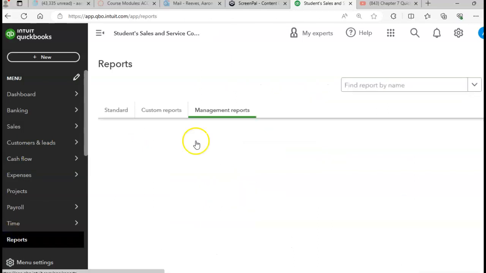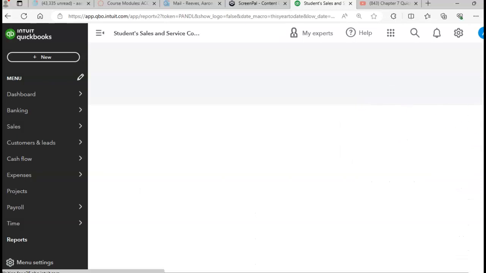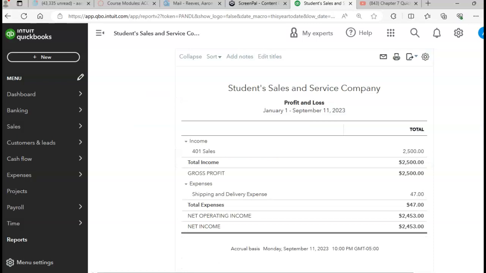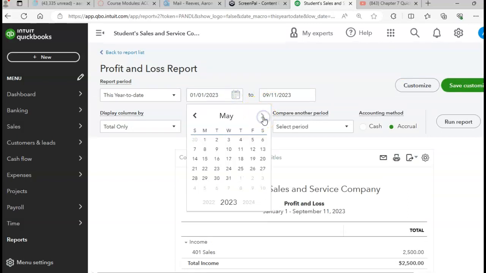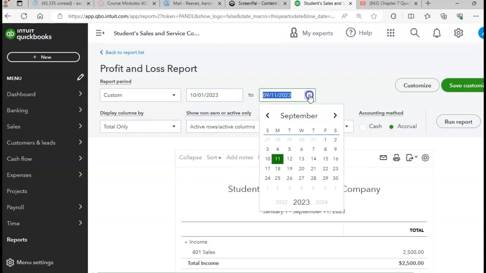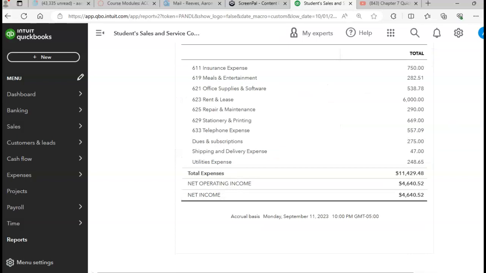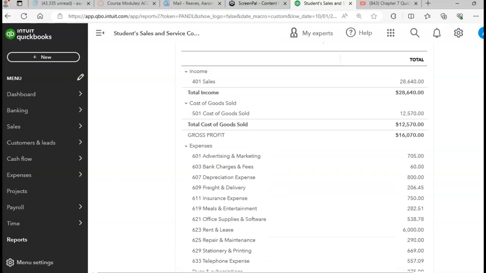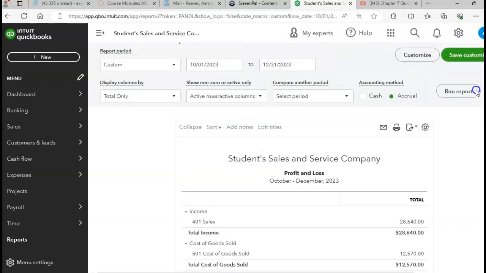So again, I'll do my reports. I'll do a profit and loss statement. The time frame for the report will be October 1st to December 31st. And I'll run my report. And you should show a net income. Yeah, October through December. Make sure we got the accrual basis. All right.